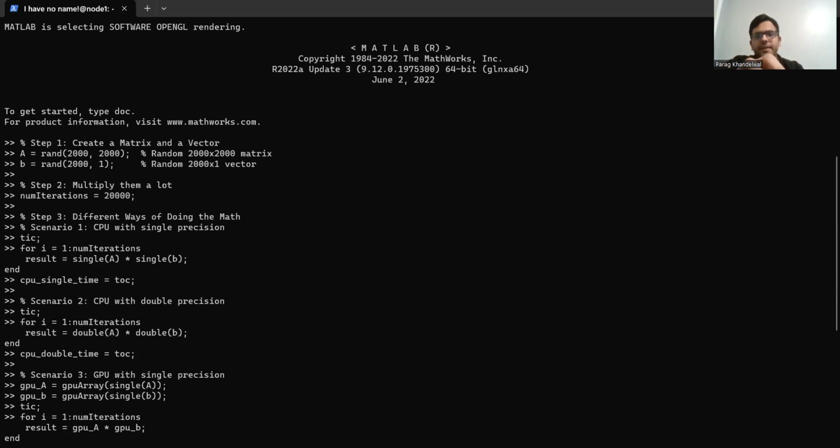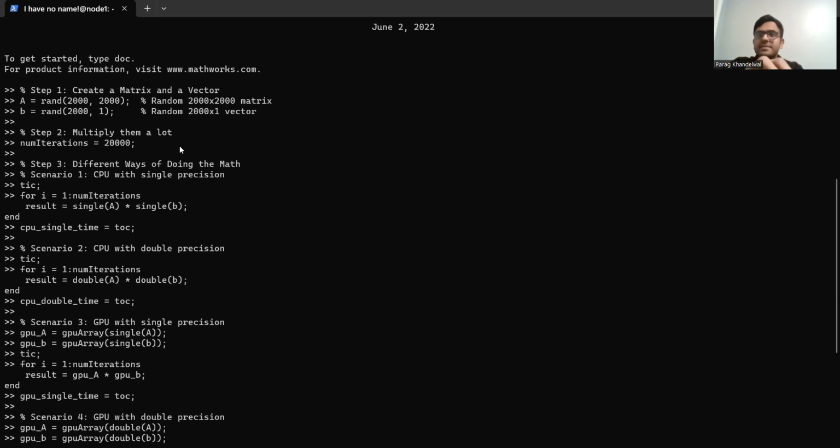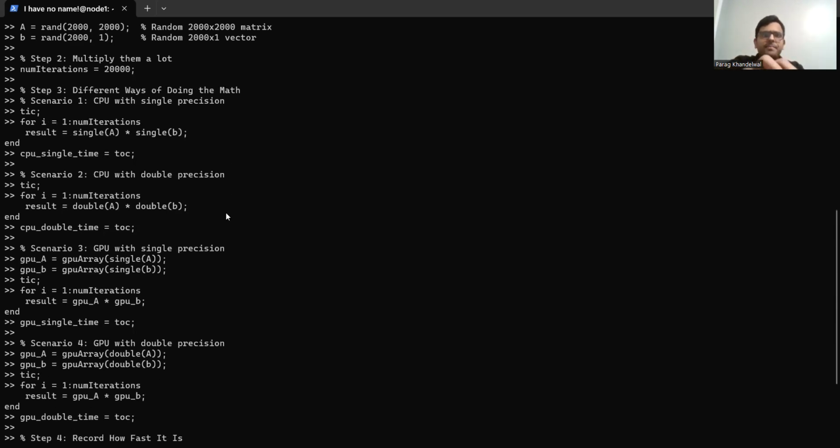In the first step, if you can observe, we have a matrix A, which is a 2000 by 2000 matrix. The matrix B is 2000 by 1, it's a vector. And the rand function in MATLAB is used to create arrays with random values between 0 and 1. Then we multiply them a lot, almost 20,000 times, performing the matrix vector multiplication in various scenarios for these many iterations. We have different scenarios: CPU with single precision, CPU with double precision, GPU with single precision, GPU with double precision.